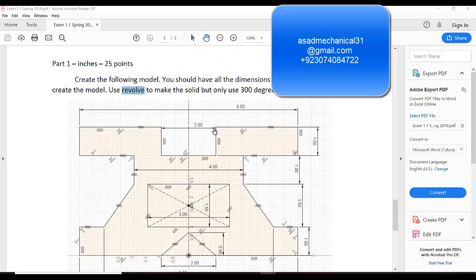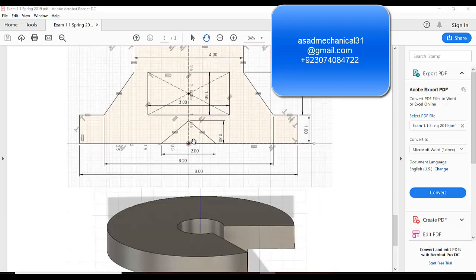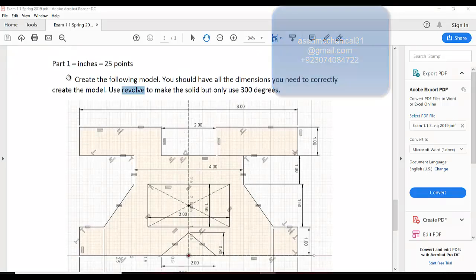So in this video tutorial I am going to design this model. As you see, the statements create the following model. You should have all the dimensions you need to correctly create the model. Use revolve to make the solid, but only use 300 degrees.